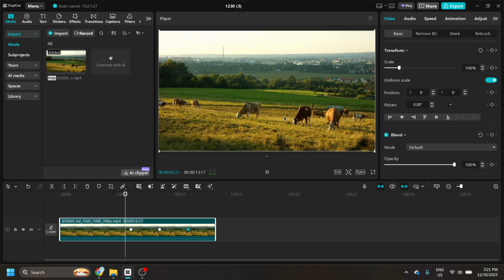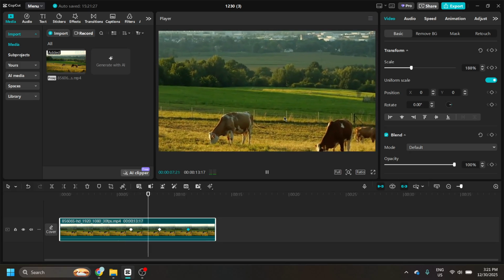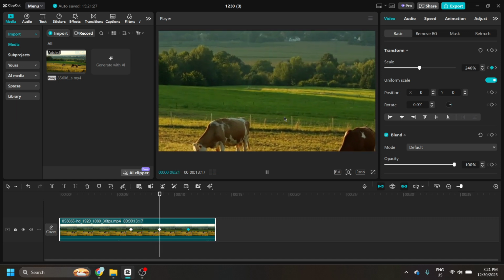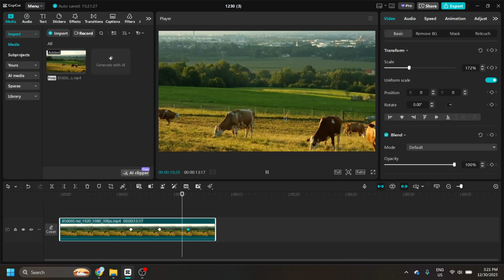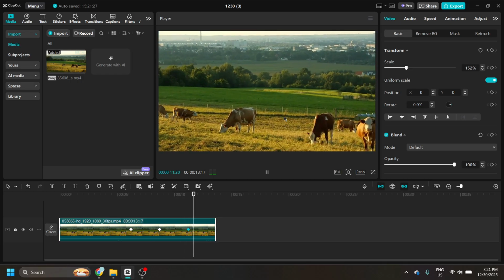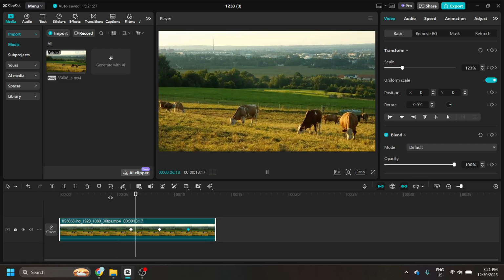If the zoom feels too fast or too slow, simply drag the middle keyframe farther from or closer to the first and last keyframes on the timeline. More distance gives you a slower, smoother move. For a crisp result, avoid pushing the scale too high, as heavy zooms can reduce image quality. Keep your subject centered during the zoom for a more natural look, and make small adjustments to the position if anything drifts.